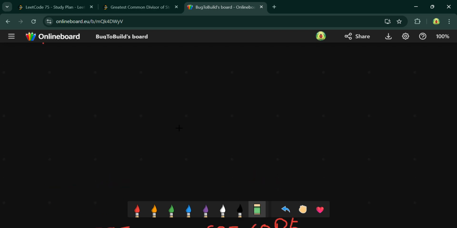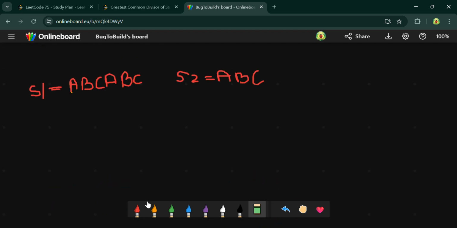Let's understand this. Here is given string 1, which is ABC ABC, and string 2 is ABC. You have to find the GCD of S1, S2. So how can you find it? You just have to divide string 1 by string 2, and the string that you get is the GCD of both strings.